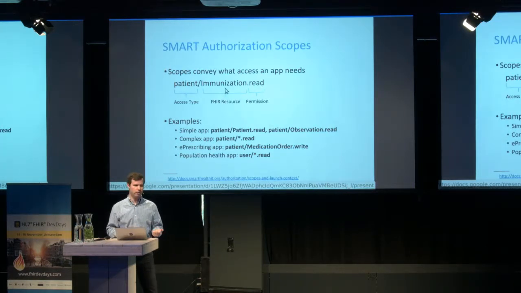The second one is the FHIR resource type. So in this example, it's an immunization. And the third one is either read or write. And in this case, if the app is just going to make a recommendation and display something on the screen, then read access is sort of good enough. So apps can start to use this scope language to request access to just the data that they need.